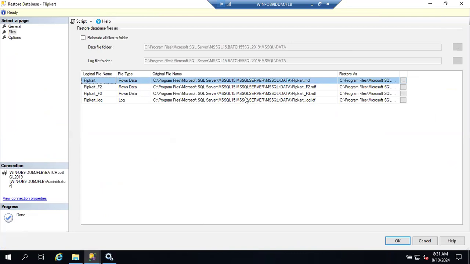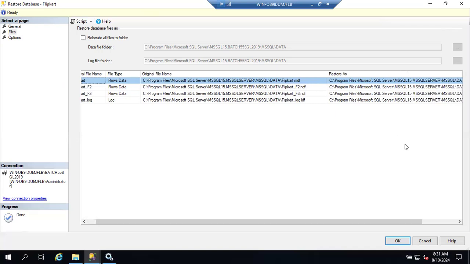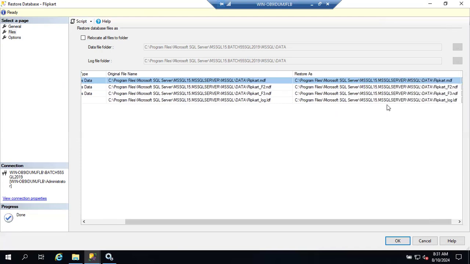You can see here the path MS SQL server. And restoring as, in which folder is it restoring? Named instance. In the named, are you sure? Is this the named instance? No, it's showing the same instance. Correct. Very good. Same paths. If you see, same paths.